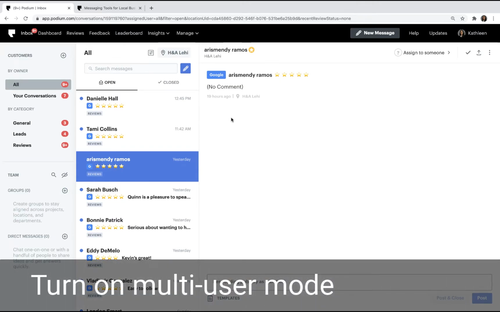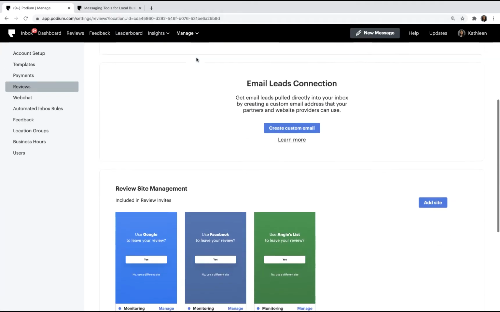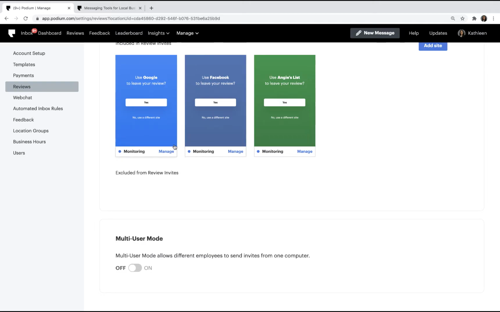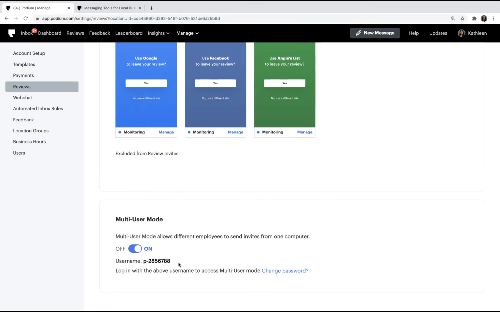You can turn on multi-user mode by going to Settings in your Podium account. Once turned on, you'll be asked to create a password. After creating a password, copy the username to your clipboard. Once the username and password for multi-user mode have been generated, you're ready to sign in.